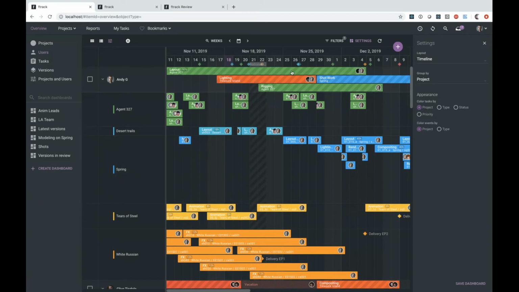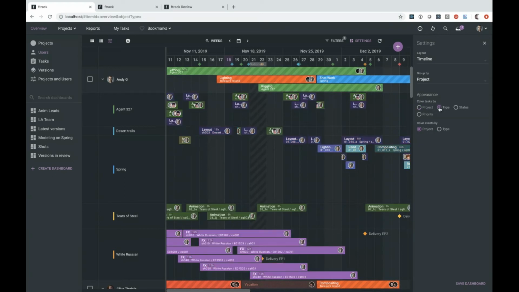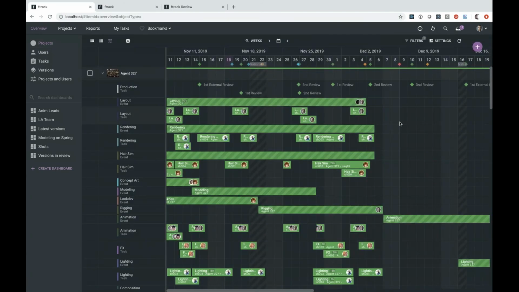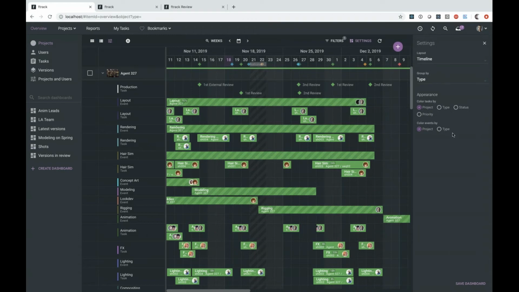I can also change the appearance of the schedule here and color the events by, for example, project or type, like this. And I can choose to also color the tasks by type, status, or priority. So in this case, we can color them by type, and we can also color the events by type here. So it's really flexible now in how you show the timeline views in ftrack. And you have the same thing for both users and projects. So we close this one and jump to projects. You can see that we have the full timeline view, in this case, grouped by type. And you have the same ability to change the colors and the group by settings here as well.